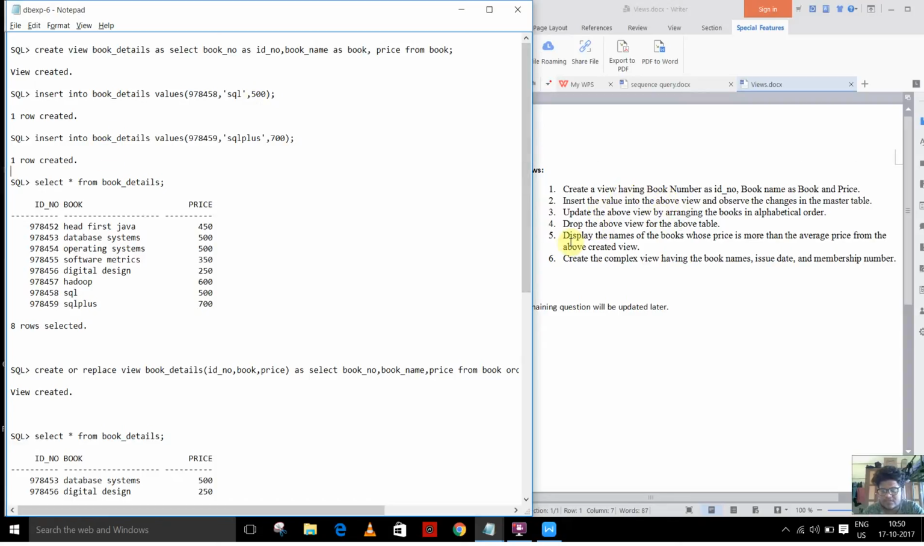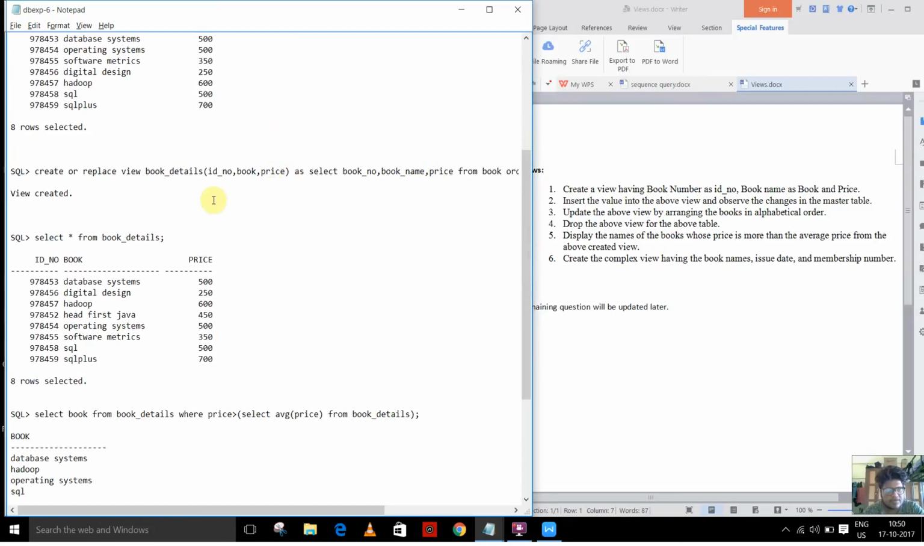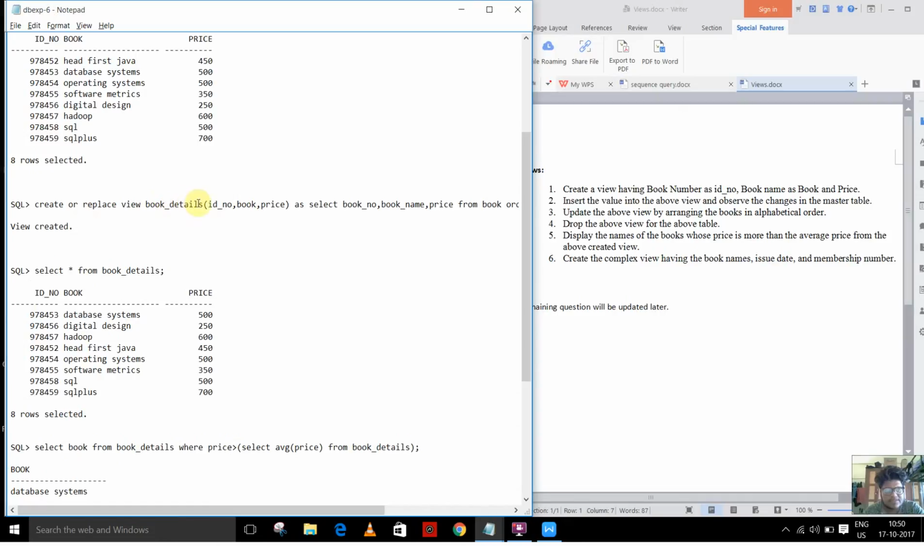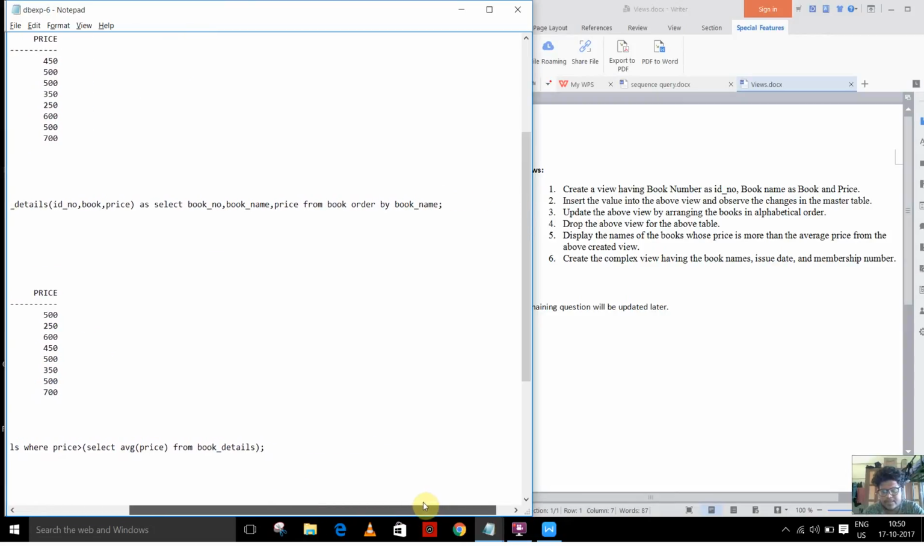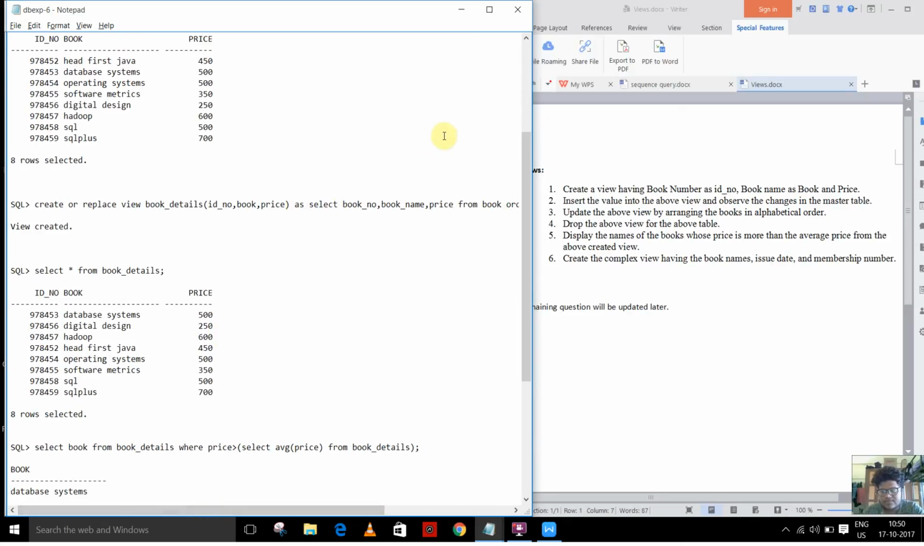Now the third is to update the above view by arranging the books in alphabetical order. Again you can update it: create or replace view book details ID book price as select book number, book name, price from book order by book name. This will give you all the book names in alphabetical order.